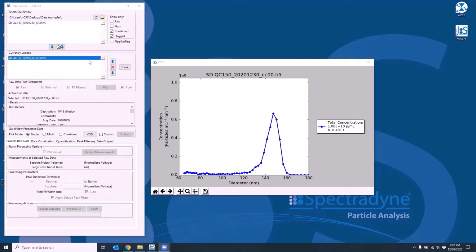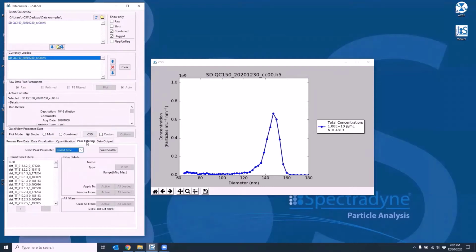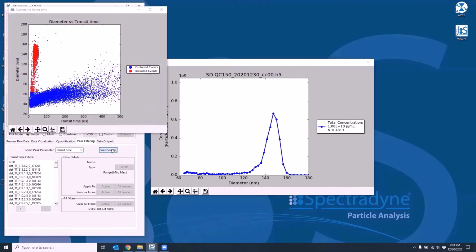Navigate over to the peak filtering tab. Here you can plot any parametric scatter plot by using the Select Peak Parameter drop-down list and clicking the View Scatter button. Let's take a look at what the transit time scatter plot would look like for this data. This will plot the diameter on the y-axis versus transit time on the x-axis.